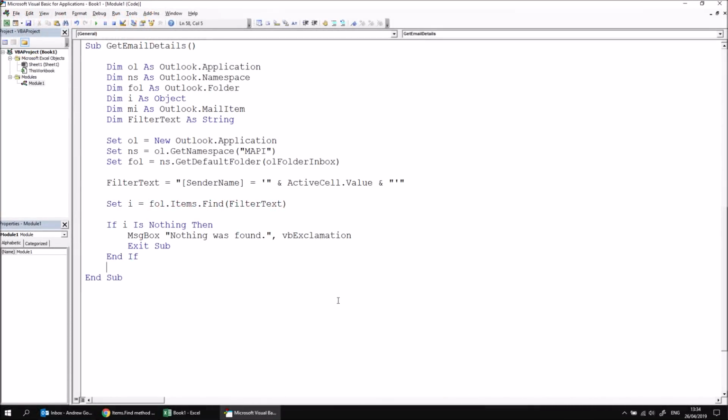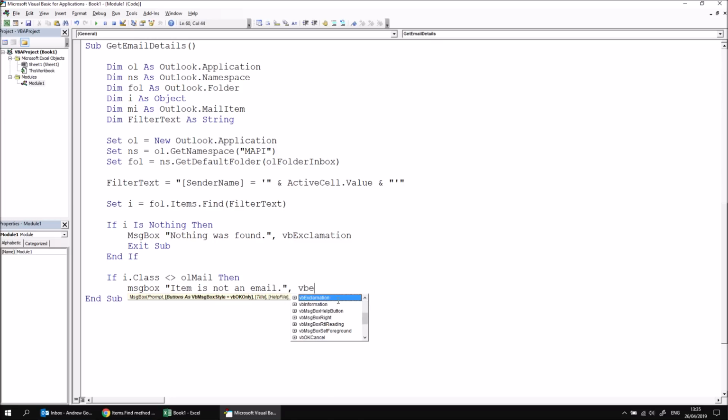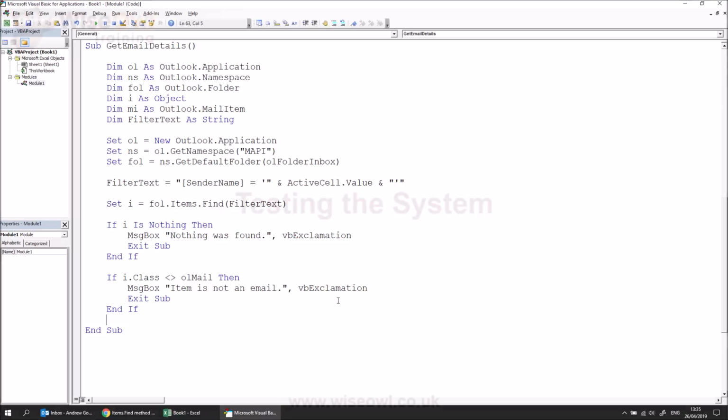We'd also like to test that the item we found is a mail item. So let's have another if statement that checks if I.class is not equal to OLMail, then. We can display another message box saying something like item is not an email. And then perhaps also have a VB exclamation symbol on that message. And again, if we haven't found an email object, we might as well exit the sub because it's pointless continuing from that stage.